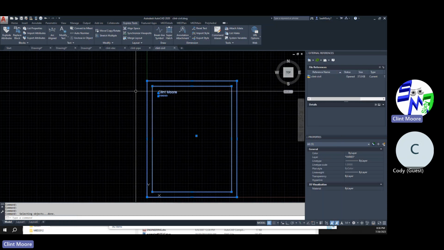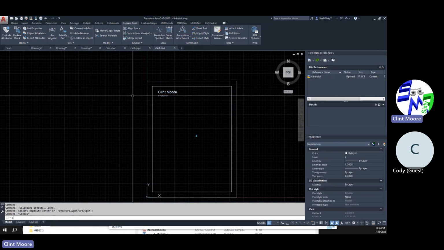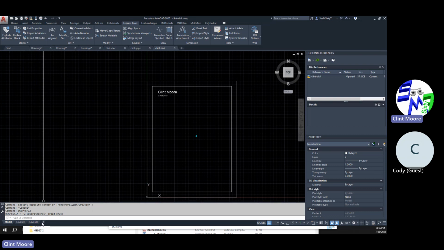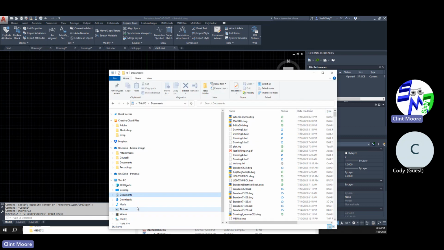Let's go back over here. I can look at my drawing prefix. I can type in drawing prefix to see exactly where I saved those. I saved them directly in the Moore folder. So I'm going to go over there.